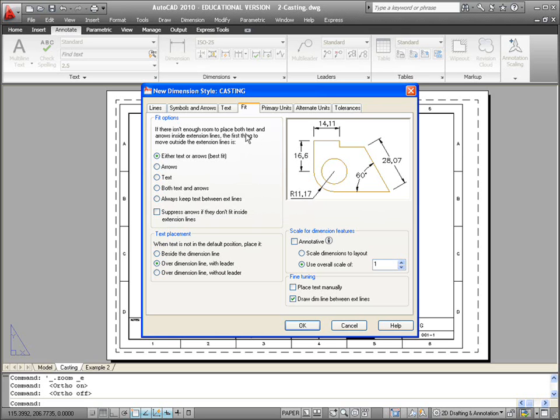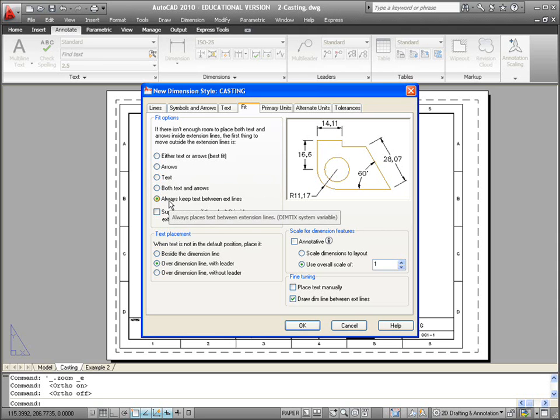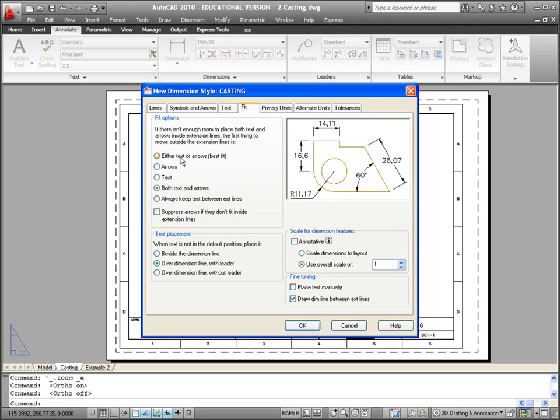This one here is my own preference, the fit options. If there isn't enough room to place both text and arrows inside extension lines, the first thing to move outside the extension line is either text or arrows. I like to move both out, so that if there isn't enough room to fit both, I hate to see the arrows left in and the text just shoved off to the side like that. So you can try both if you like, but I always keep text between extension lines, both text and arrows.